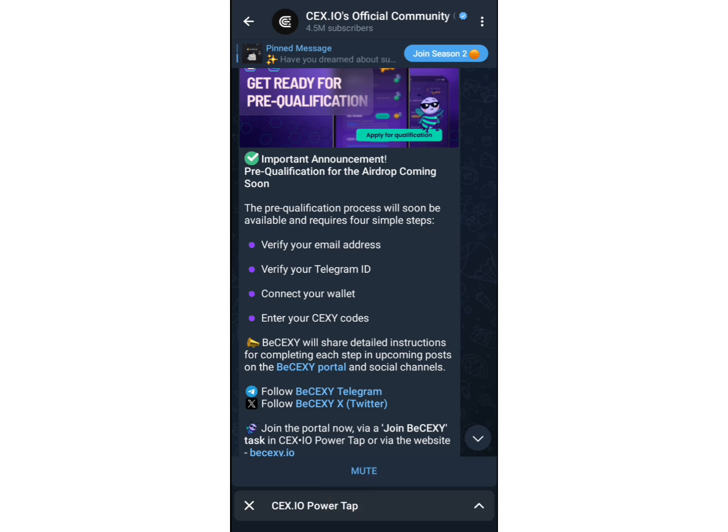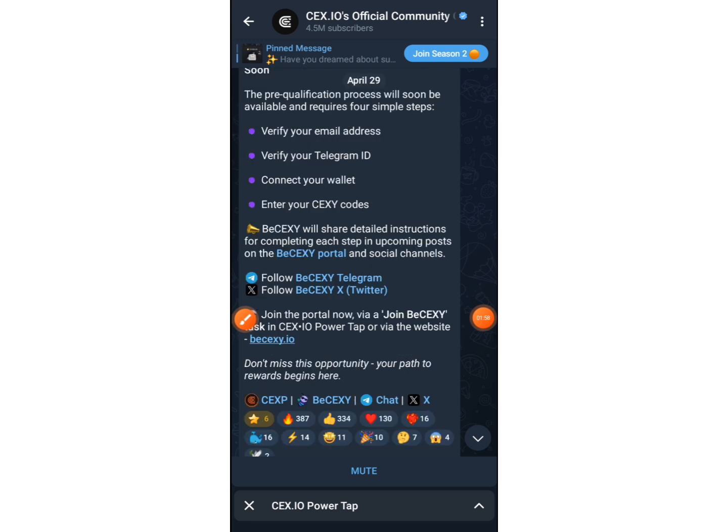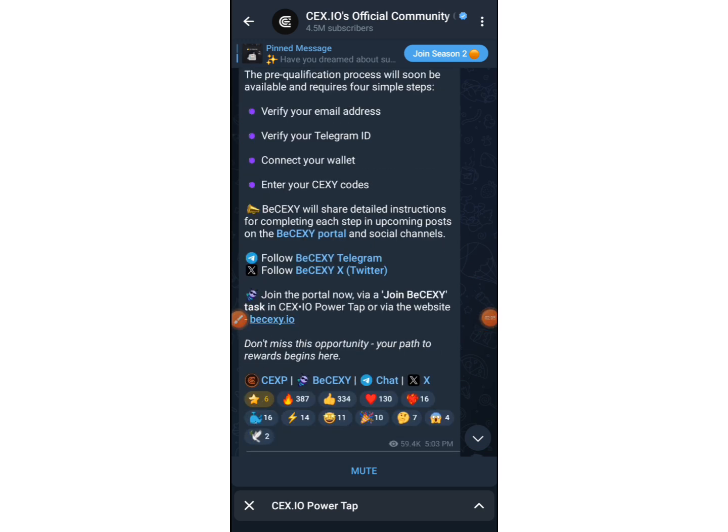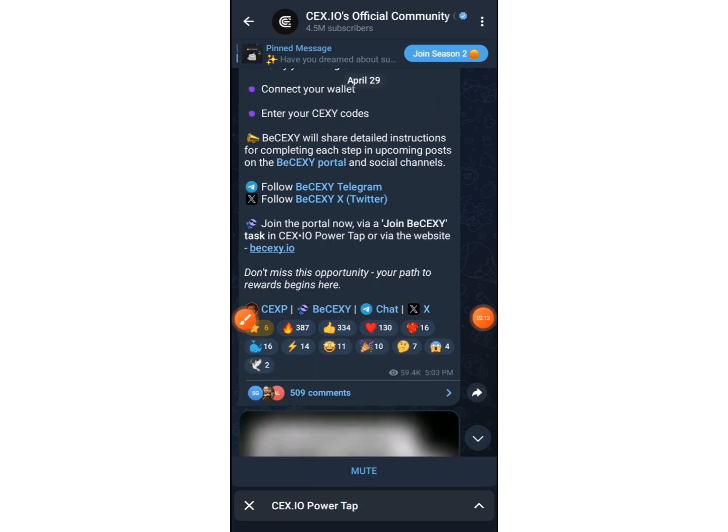So they say Be Sexy will share detailed instructions for completing each step in upcoming posts on the Be Sexy portal and social channels. So do well to make sure you are following Be Sexy on Telegram and on Twitter as well, so that you will stay afloat whenever there's any new update. Okay, they say join the portal now via the join Be Sexy task in CS.io Power Tap or visit the website. Okay, so don't miss this opportunity. Your path to rewards begins here.